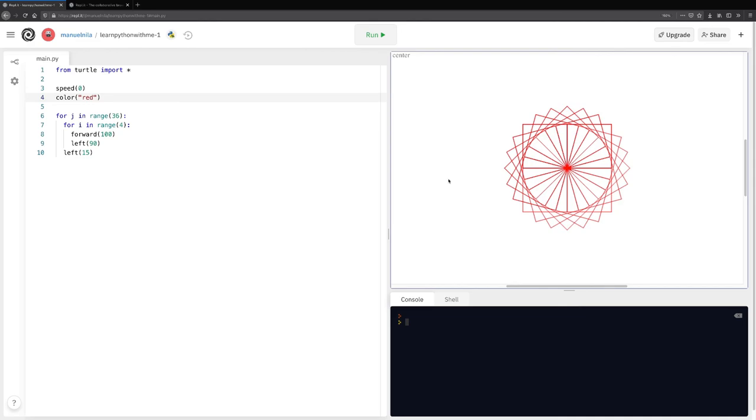What can you do with the turtle? Can you try drawing multiple other shapes? Maybe try drawing a triangle or an octagon instead of just a square.